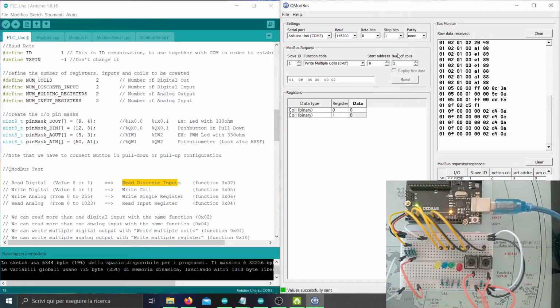Simple. And then we are going to write single register. So write single register and put it to 255, maximum brightness. And now 1, and then 1, and then turn off again.